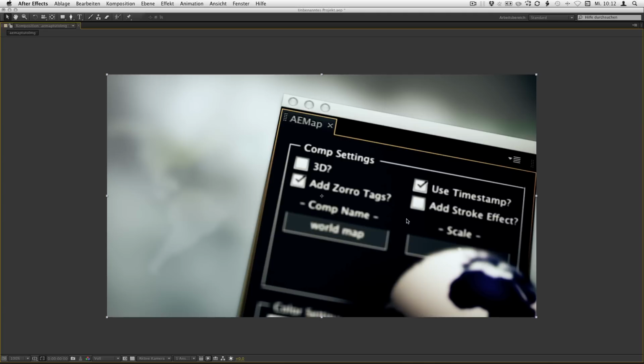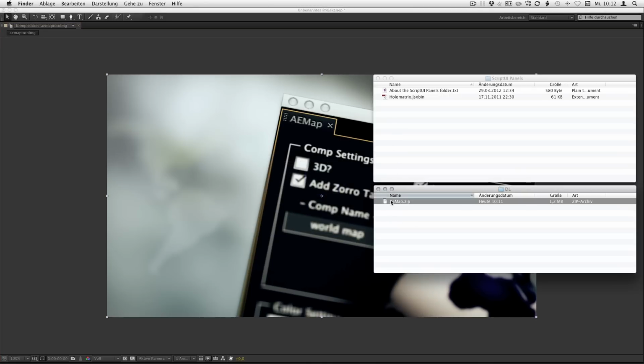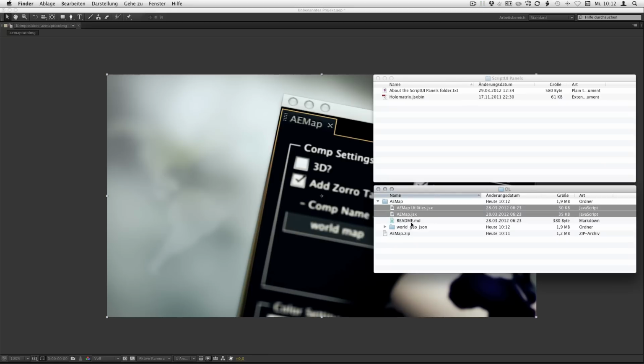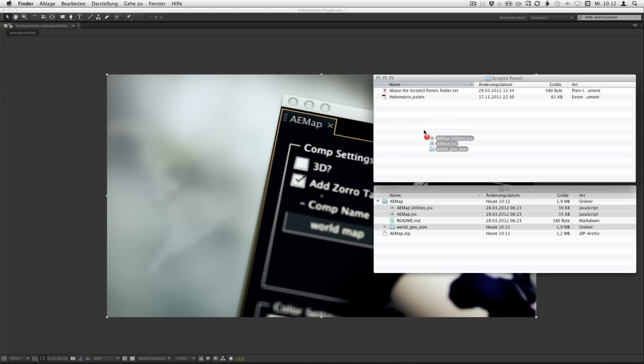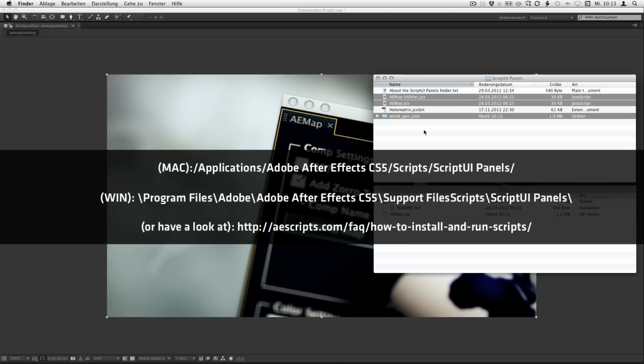So, if you downloaded the script, you will have a zip file. Open it, and in here you have the AEMap script, the AEMap utilities, and the World GeoJSON folder. In this folder, there's the geodata and some README stuff. It's important that the World GeoJSON folder lies next to the AEMap JSX, so After Effects can get the geodata for building your maps. Drop these three into your ScriptUI panels, and you're good to go.